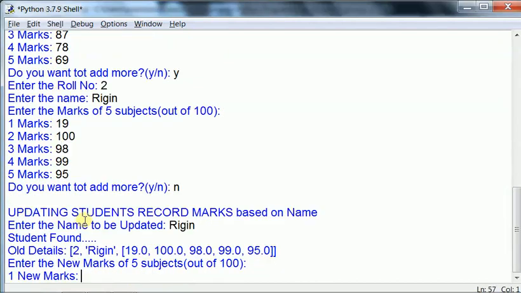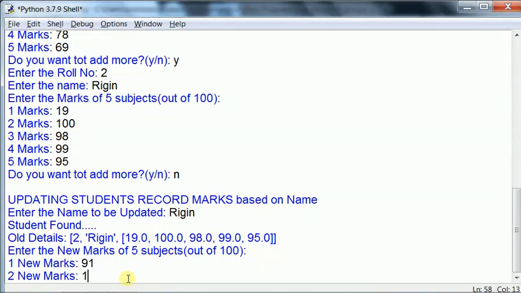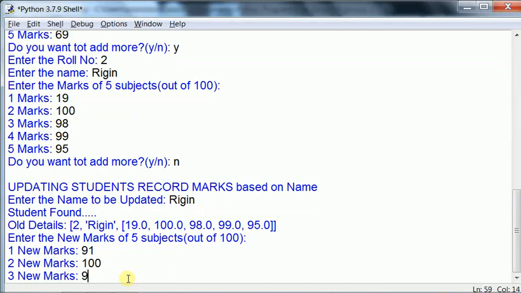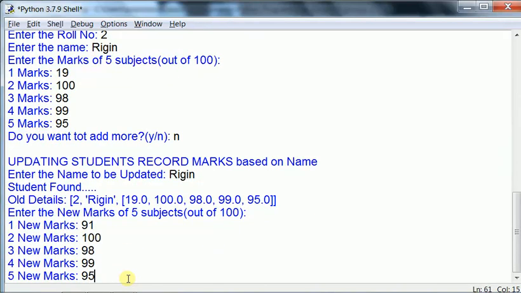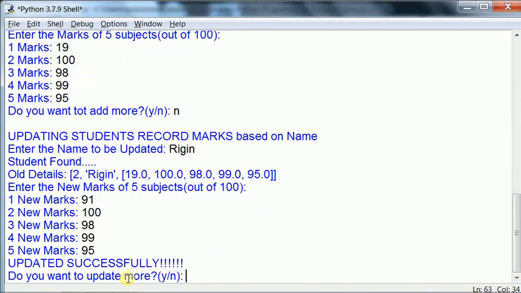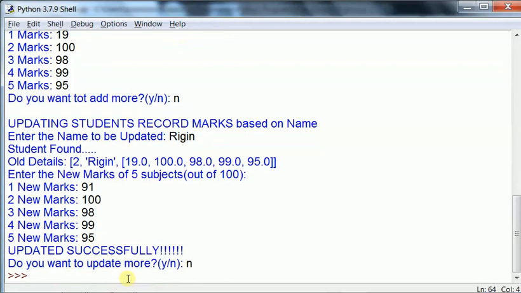Then Regin's current details are displayed here and I want to make the new changes. So it is 91. So I change that. Rest of the records I am giving the same mark. I am re-entering the same marks. In that way, I have done the updation. So this is the updation.